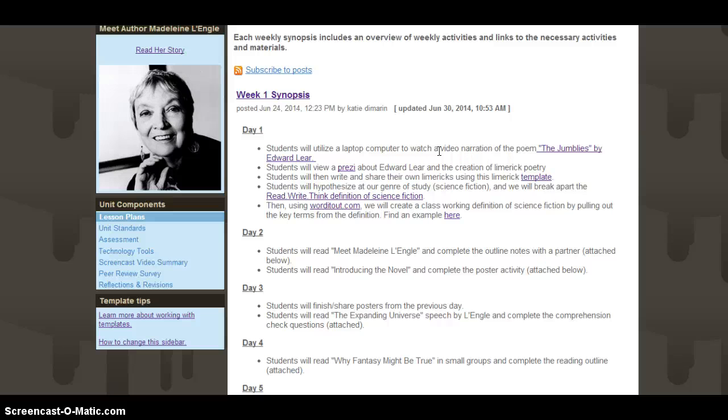Hopefully they'll understand, since the poem is kind of off the wall and light-hearted, that it is going to be science fiction. And together we'll break apart the definition of science fiction using readwrite.com. After we have reviewed the definition of science fiction, we will use worditout.com, and we will use that to create a class working definition of science fiction by pulling out the key terms. You can find an example of it by clicking on the link that I have here.